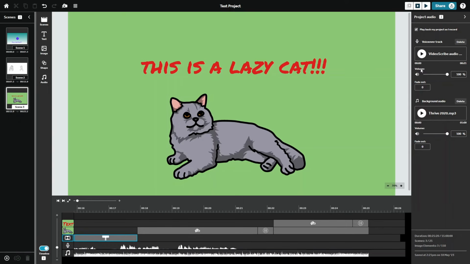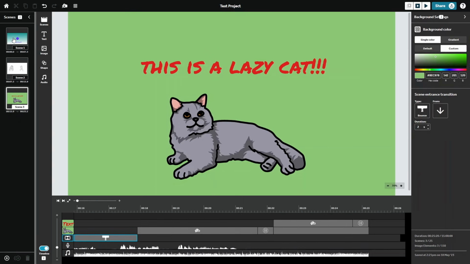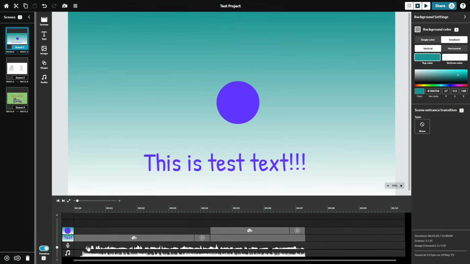And you have the ability to modulate the volume on both of those. You can do a fade out. And these will play starting right at the very beginning of your project. So you can see here they are. This is the voiceover track and this is the background track. And they'll continue seamlessly from one scene into the next.